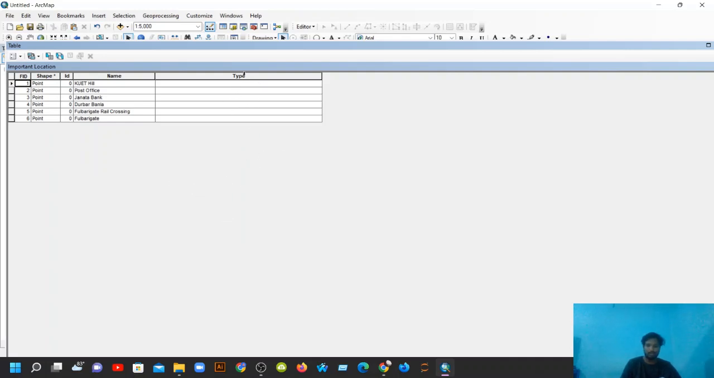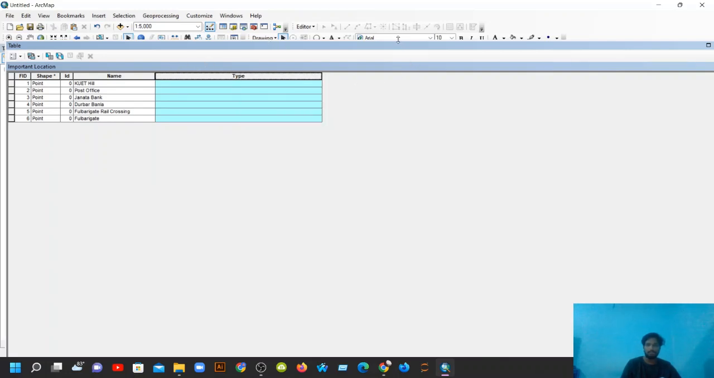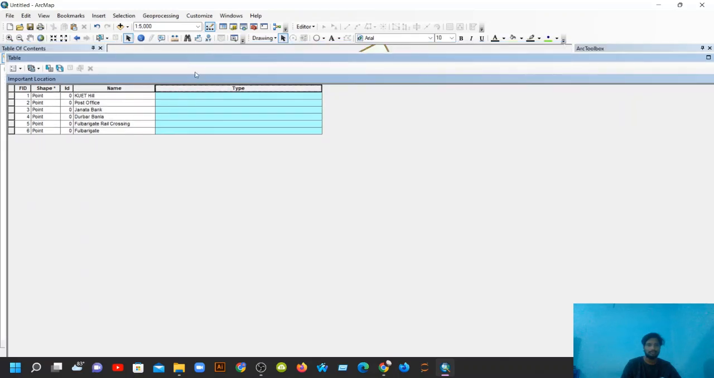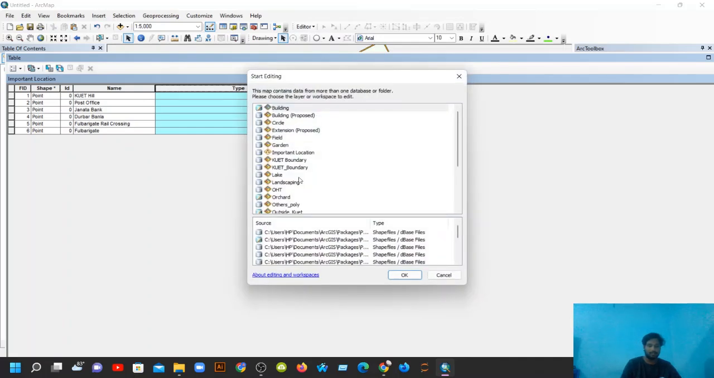To add data to this column, select the whole column, go to the Editor tool, then click on Start Editing, and select which features to edit. We select important location, then click OK.